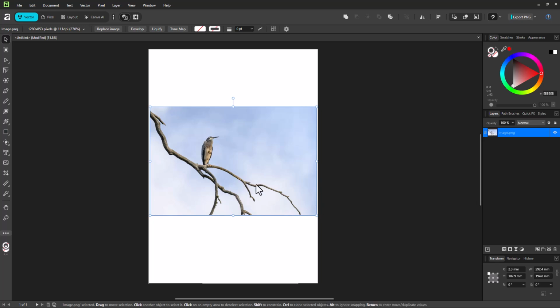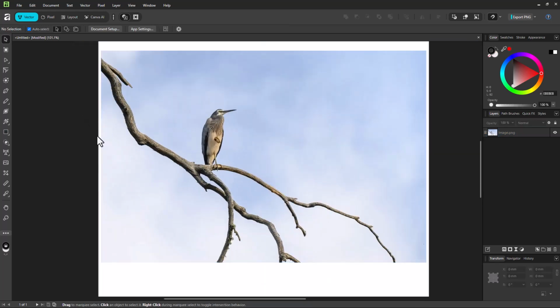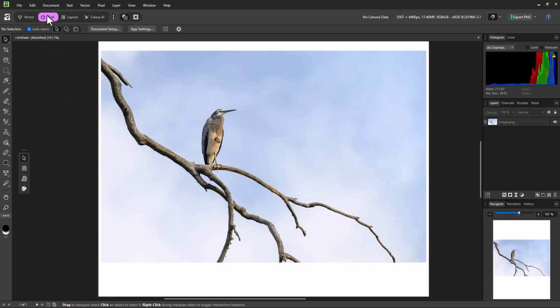So over here you can see that I have an image, and let's say I want to go ahead and select out this bird. Of course I can go over here onto the pixel tool and select it manually, but that would be time consuming. So for that I can go ahead and use something called the object selection tool.